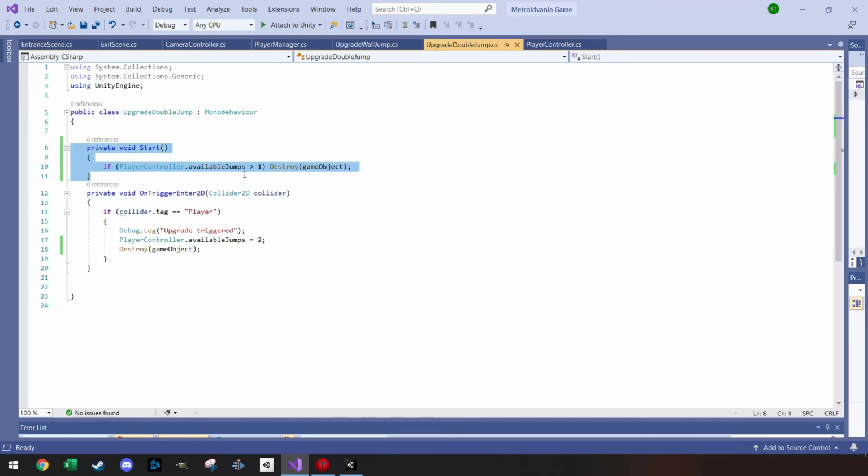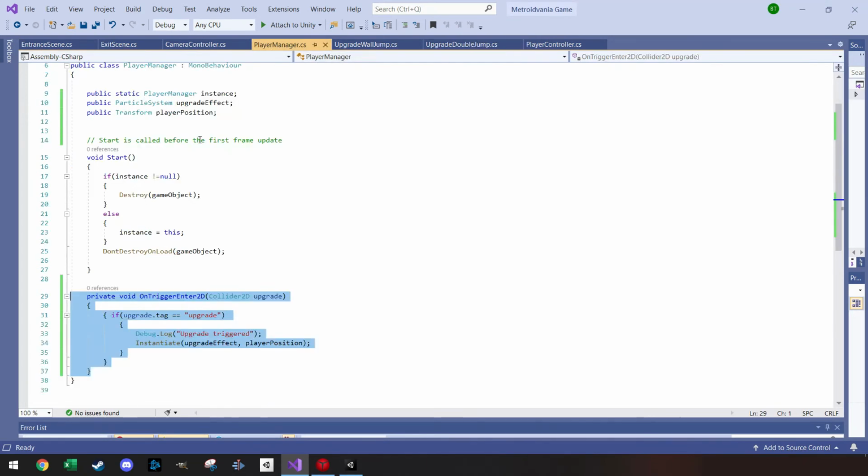At the start of the game you have one jump, so it's fine, and the upgrade will remain. If it's more than one, it will destroy the game object. That way, moving between scenes after you pick up an upgrade will ensure that the upgrade is removed, so you cannot pick it up twice. These were just some small changes.